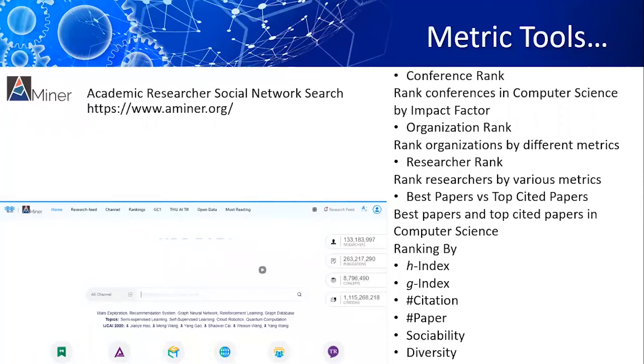The next one is Eminer. You can call it A miner or Eminer. The academic research social network. Here in this database, you can see millions of researchers, and citations for those publications you can find.